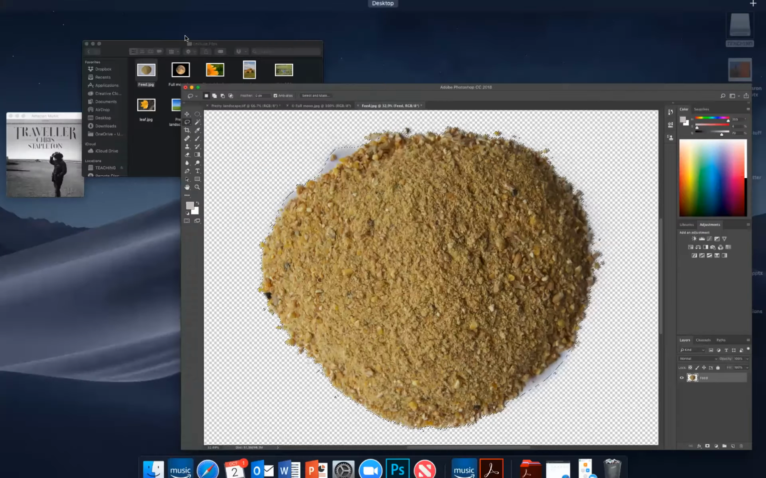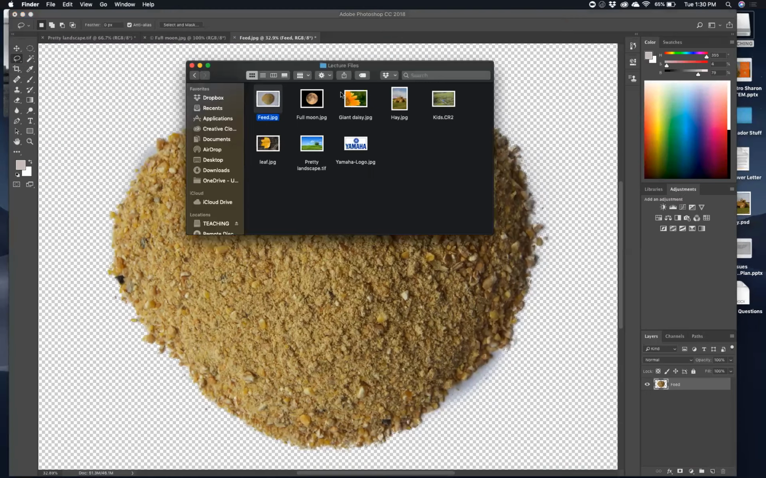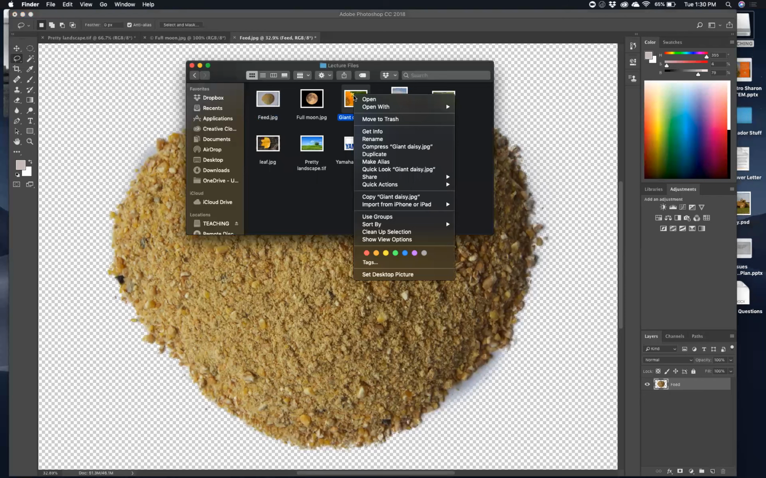Okay. Now, let's go to our images. And now I want us to right click and open the giant daisy.